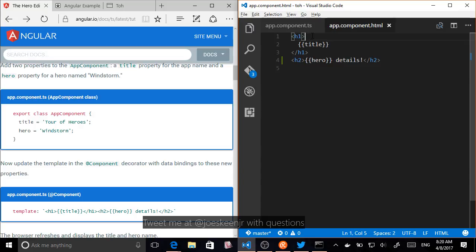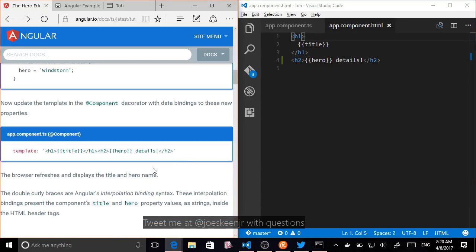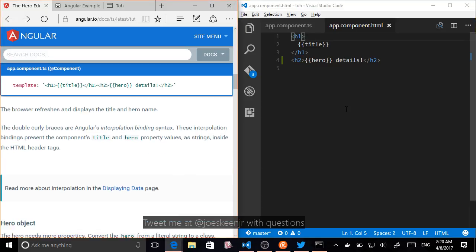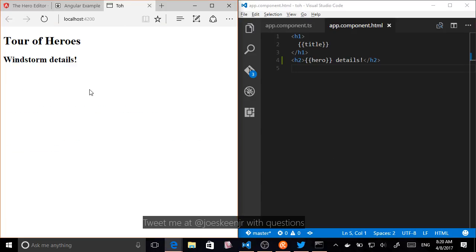Okay, so we're going to go ahead and move on. We've got our H1 title and our hero details. The white space doesn't matter because HTML doesn't care. All right, so as we save this, we've got Tour of Heroes, Windstorm details. Hooray! So far, so good.